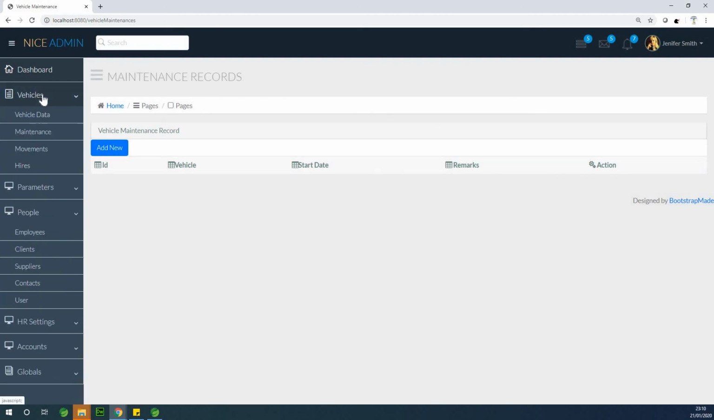The next thing I'll recommend we do, we've done maintenance, let's do movement, do hires, then we'll come back to do vehicle data.